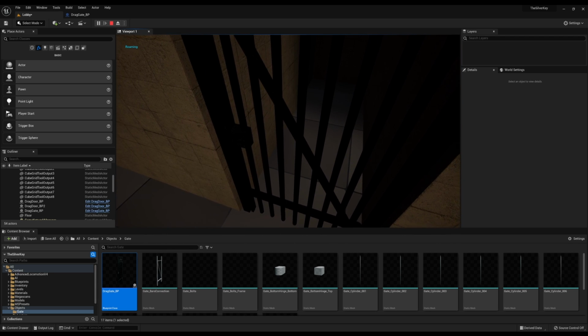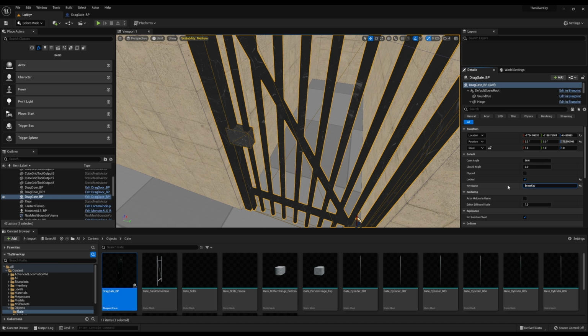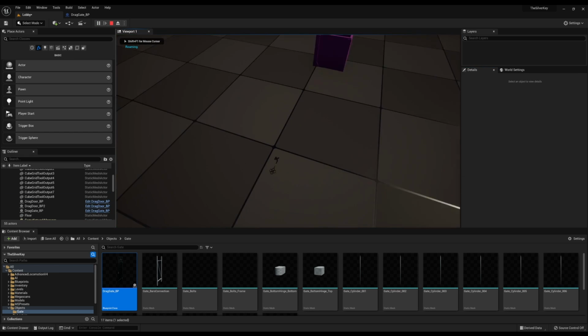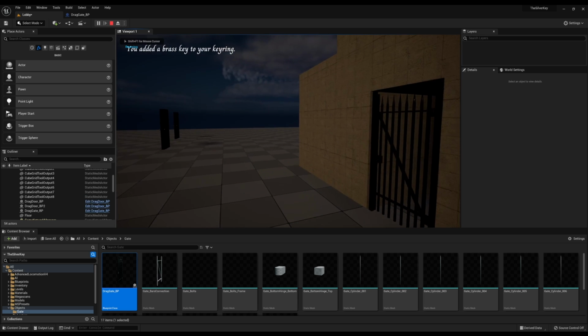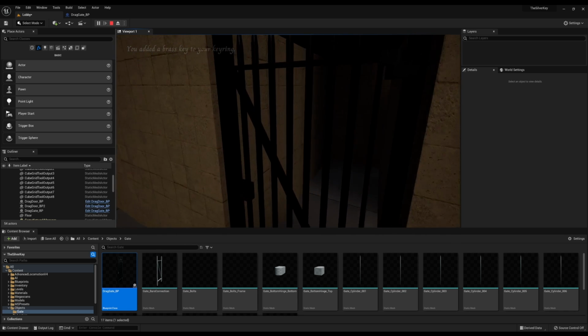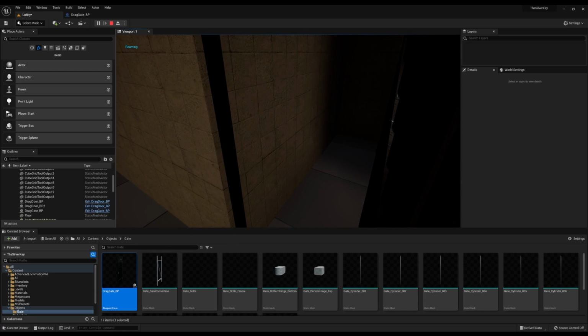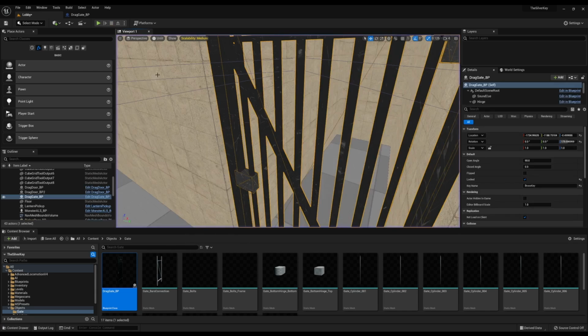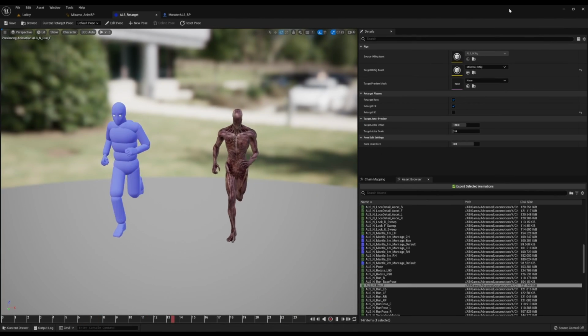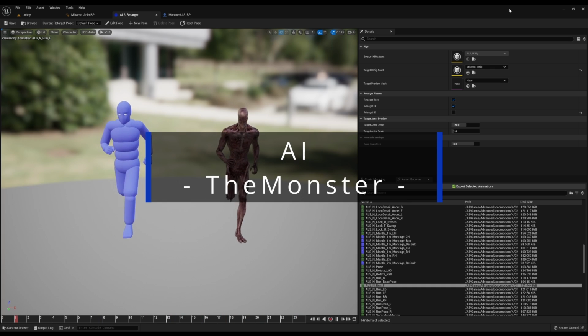The brass key doesn't work. But if I rename this to brass key, as the key that the door is looking for, it accepts the key. This is just a skin that I downloaded off of Mixamo.